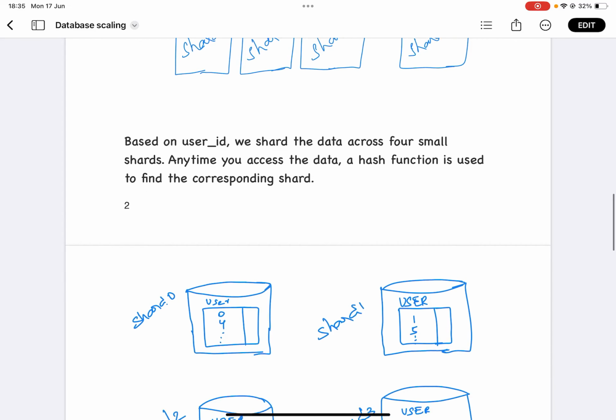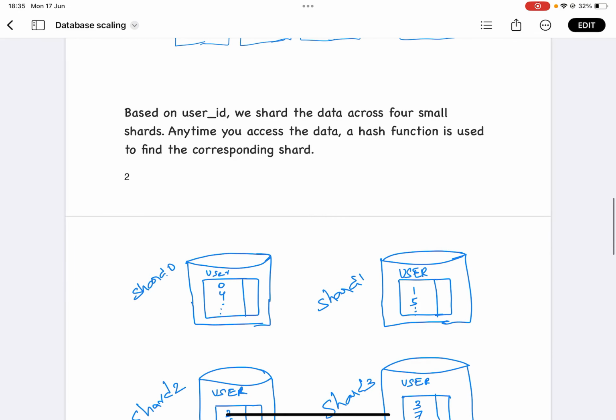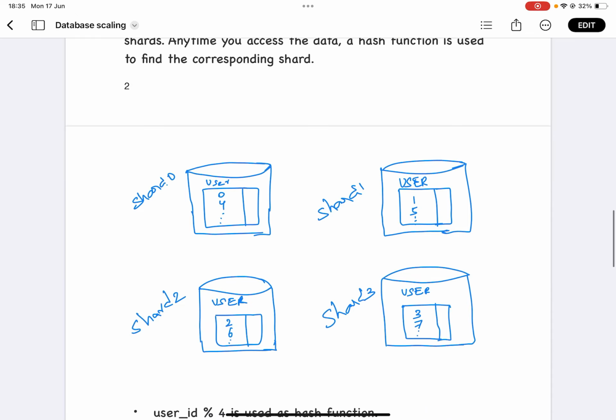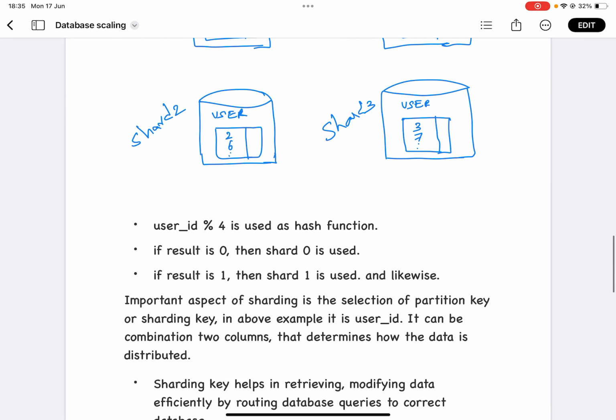Let's understand that again. Based on user ID, we shard the data across four small shards. Anytime you access the data, a hash function is used to find the corresponding shard. Shard 0 has a set of users, shard 1 has a set of users, and similarly for shard 2 and shard 3. As mentioned, we apply the mod function, which is the hash function here. If the result is 0, it goes to shard 0. If the result is 1, it goes to shard 1, and likewise.